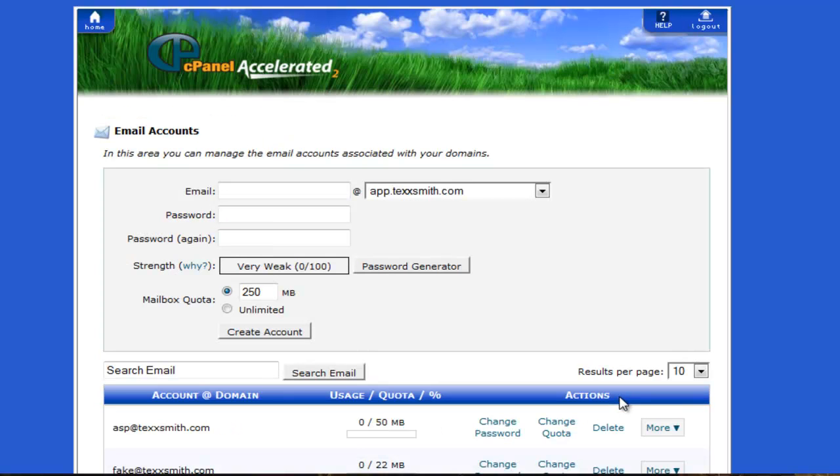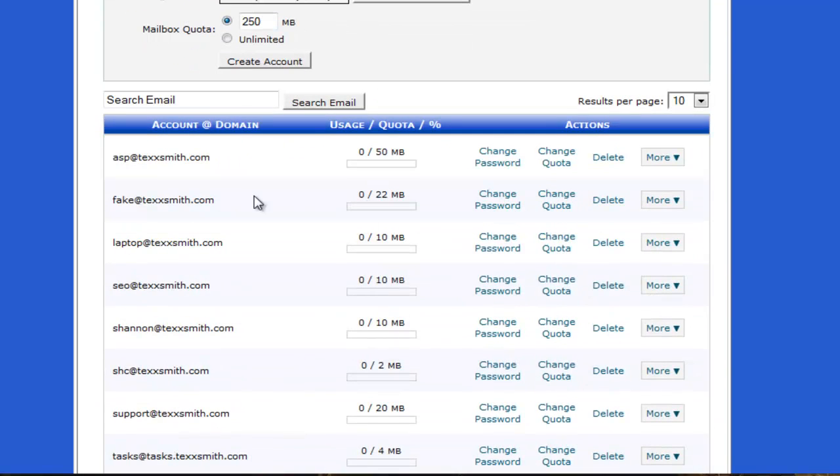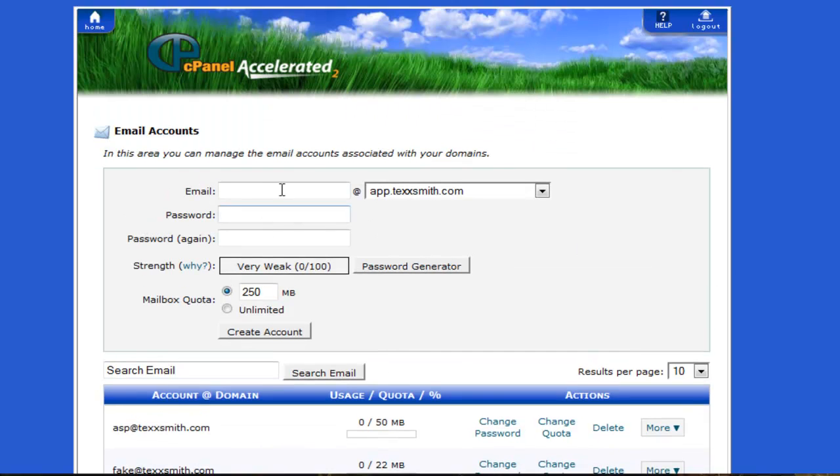And there you have it. This is how you set up a new email account in cPanel.